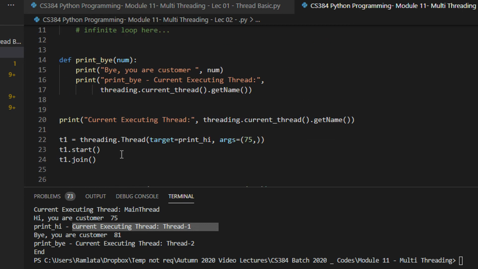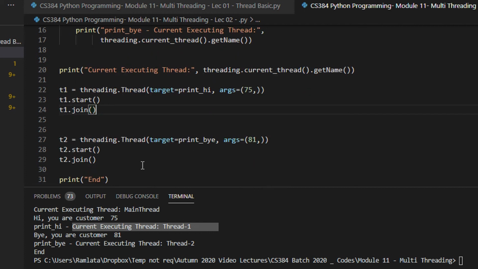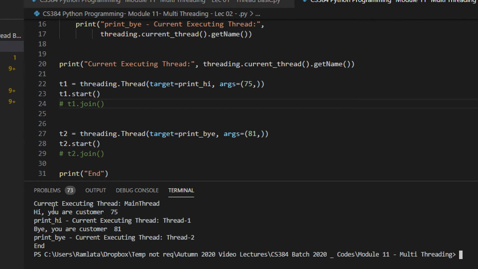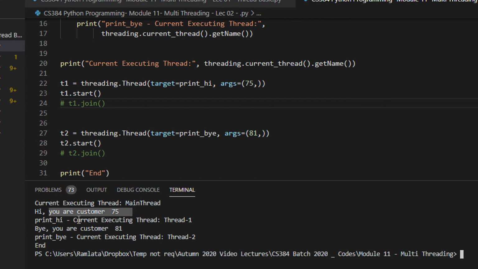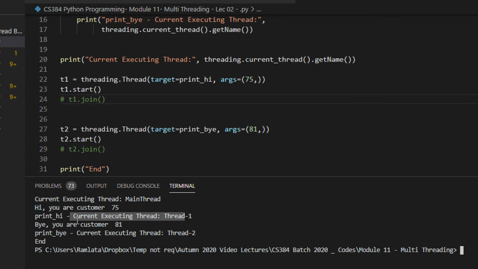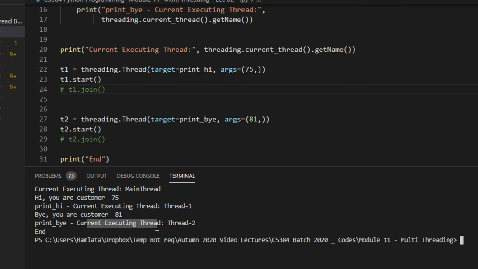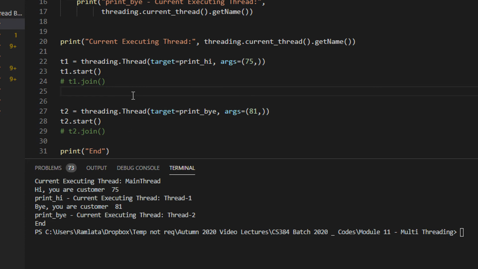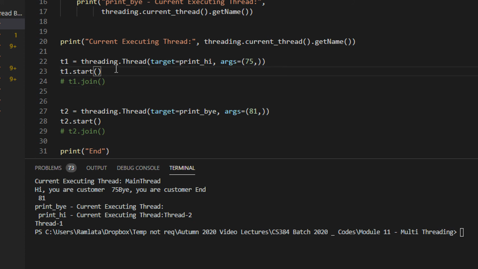Now let us see what happens if we remove this t1.join and t2.join. Let us just comment them out, and now let us see the execution. We know it will say hi, customer number, executing thread 1, then your customer number, executing thread 2, and we end the program. Now see what happens. I am just asking t1 to start, then I initialize t2 and I say t2 to start.